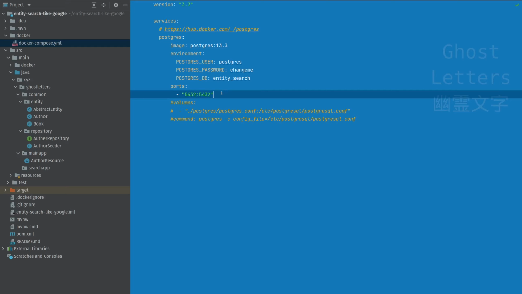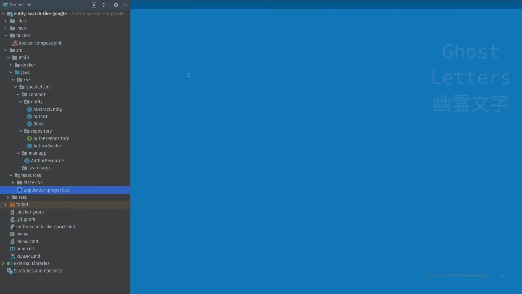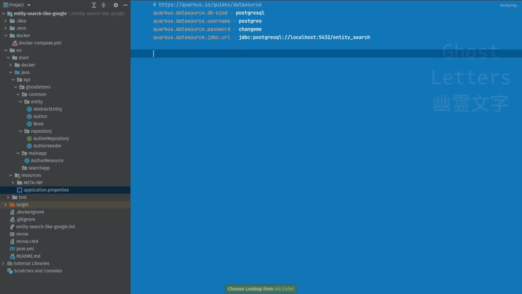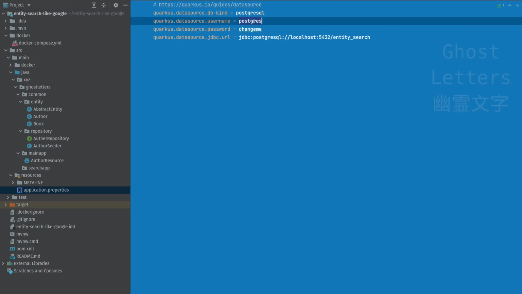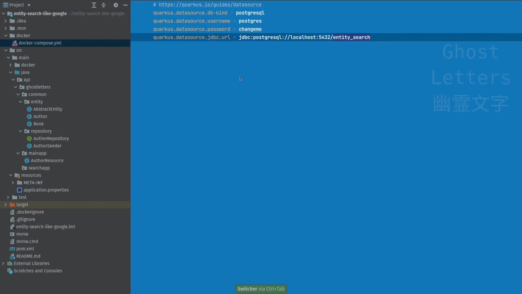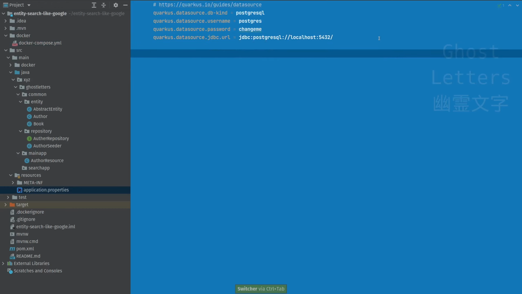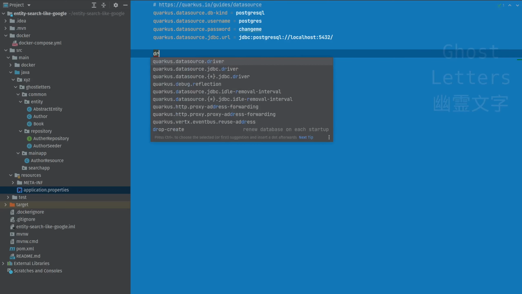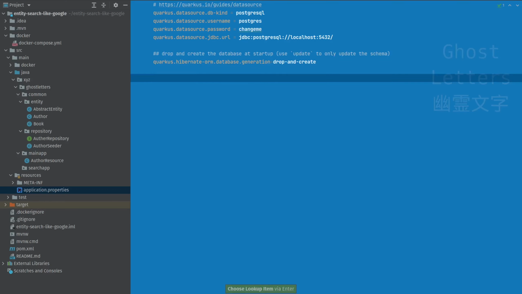So the last step is now to connect our application to this Postgres database we just created. Therefore, I'm going to go into the application properties. So this basically references the values from our Docker Compose file. You see the username and the password and the name of the database. This is all exactly as defined here. I also want Quarkus on every start to create our table from scratch. So I'm going to add the drop create statement here, as you might know it from Hibernate.